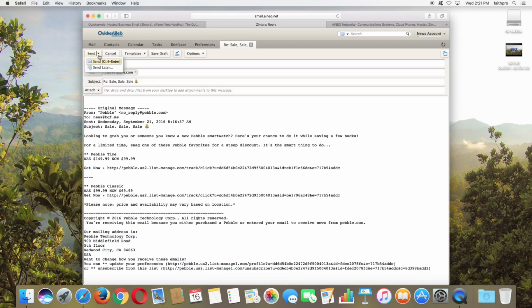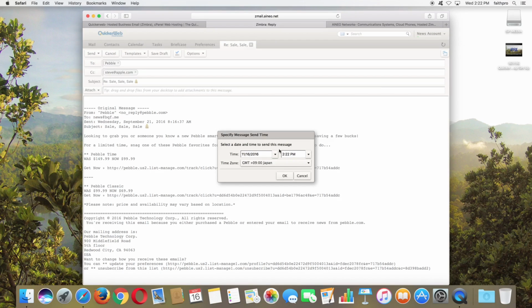send later. Everyone gets so much email now, so you may not want the person to get the message right now, but you want them to get it first thing tomorrow morning. If you click on send later, and then you select tomorrow morning or a week from now or whatever you like.